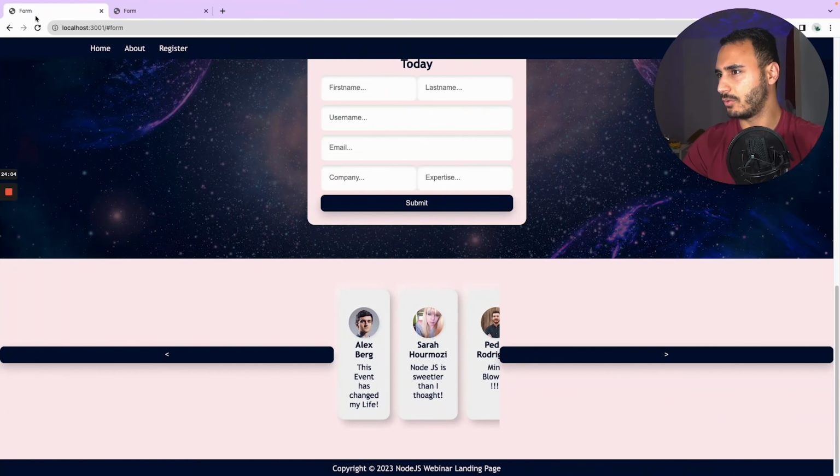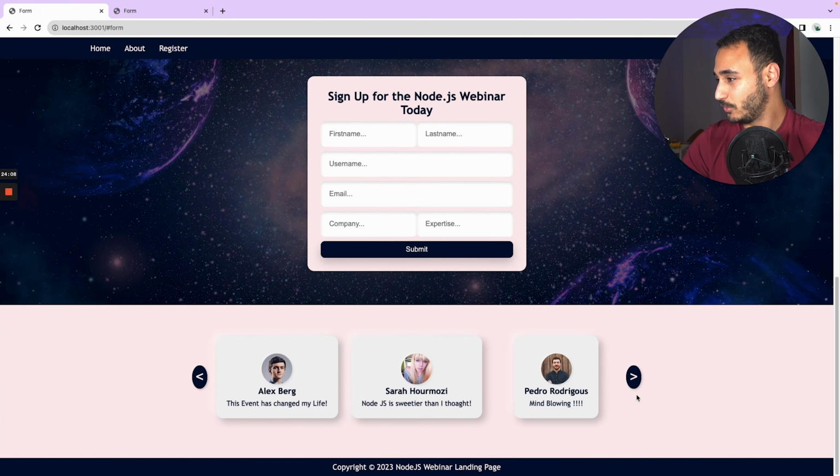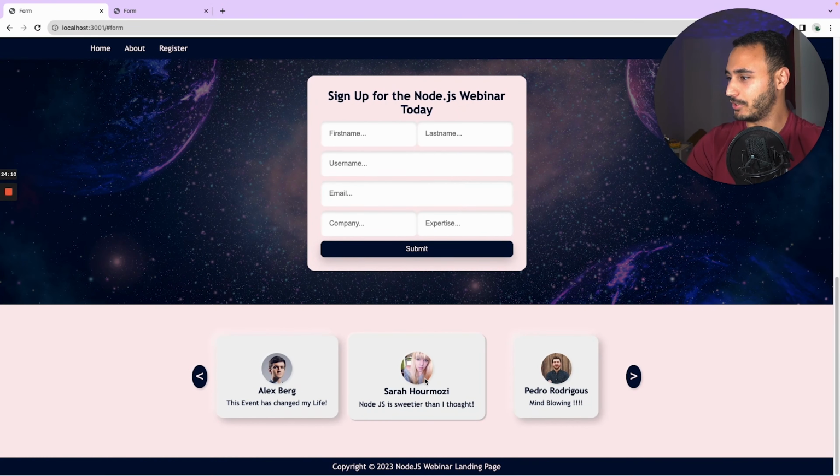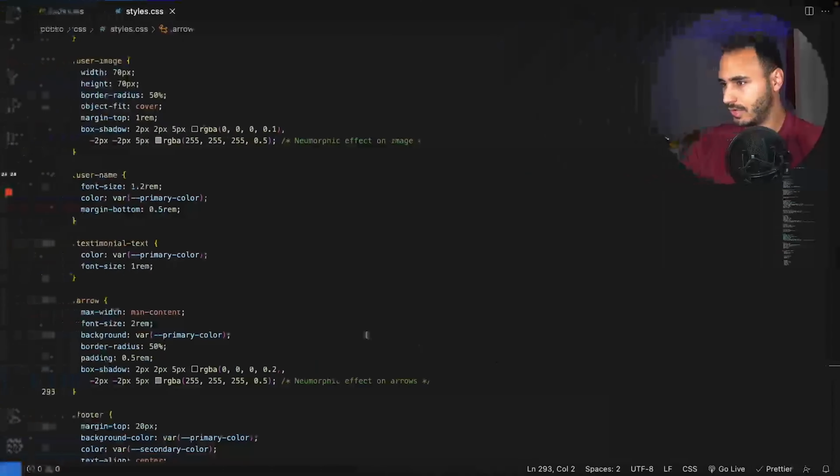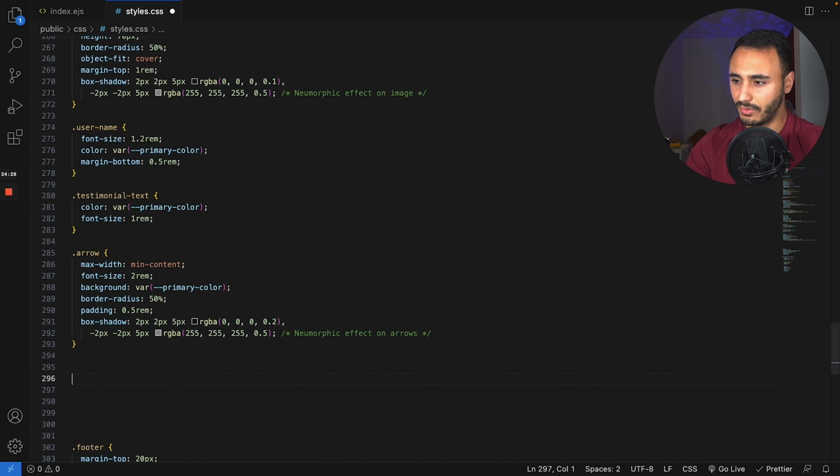Let's save and check what we got till now. You see, it's looking so much better, man. Look, it's so much better. Very nice. Save. Okay, what I would still do is to add another hover on the arrow.